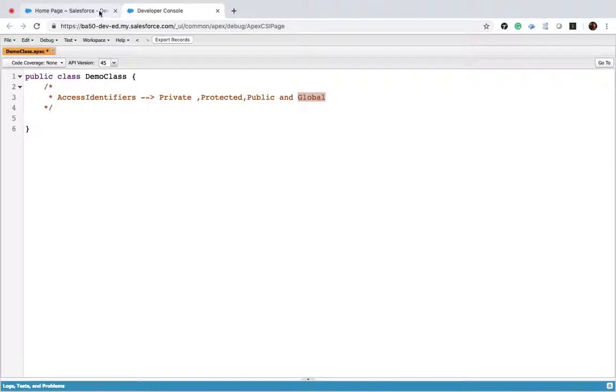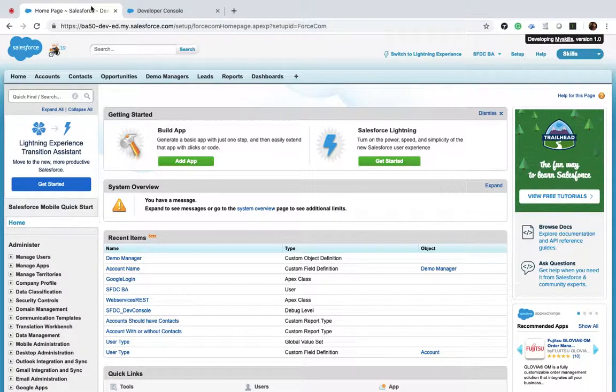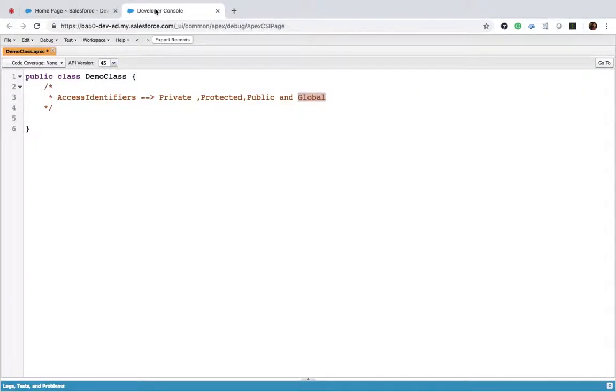Global means, let's say, I am a third-party system connecting from outside of BA50, let's say Oracle, SQL, or other systems like EBS systems or a data center. If I'm connecting from another system, it's an integration, right? Yes, it's an integration. Whenever you are exposing your classes outside of your organization, outside of BA50 environment, you need to expose your classes as global, which can be accessible from everywhere.